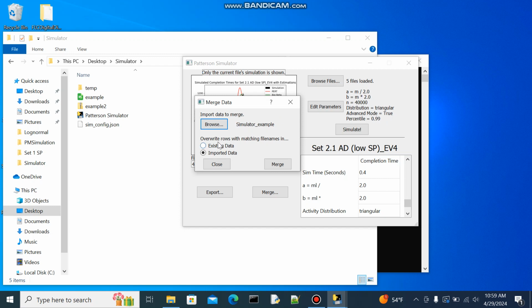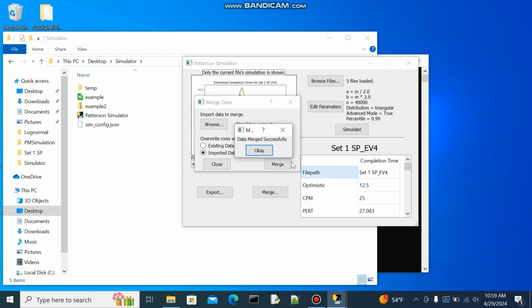And then we can choose to overwrite files with matching file names. In this case, we don't have any matching file names, so this doesn't matter. But if you had matching file names within the two data sets, you could choose to either overwrite the existing data, which would be the data that's already loaded in, or the imported data, which is the data from this file. So once again, it doesn't matter, so we can select either. We'll click merge, and it'll say it's merged successfully.